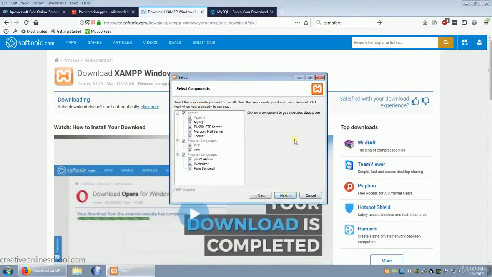And in here, we don't really need most of these things. We're just looking for MySQL, so we're going to uncheck all of these. Remember, we also want to get PHP. We're going to click Next.